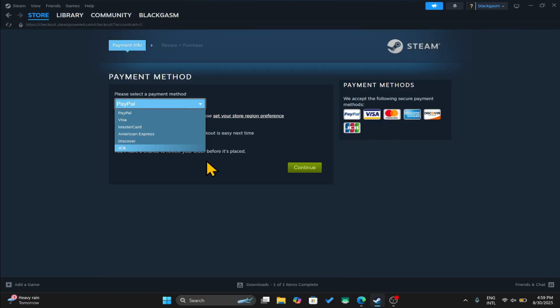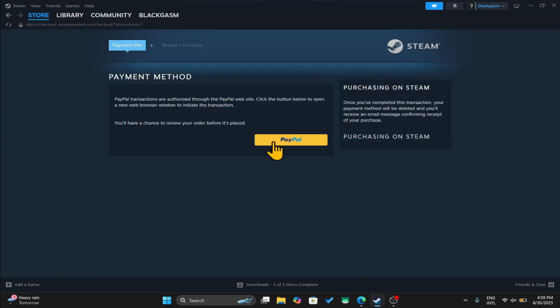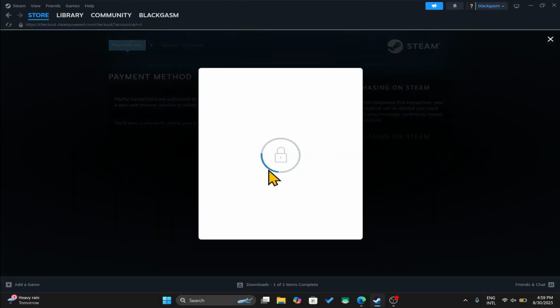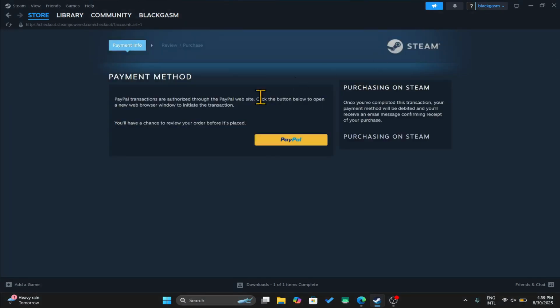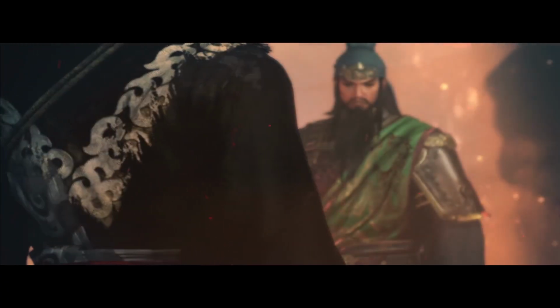After selecting your payment method from the drop-down menu, you can click on Continue. And now all that's left to do is provide your credentials for your chosen payment method. Once your transaction is completed, the game will then be added to your library, and then you can complete the installation with just a few clicks.